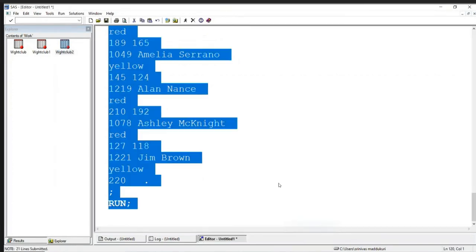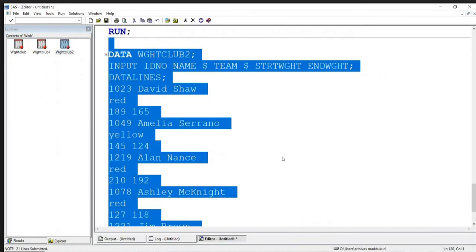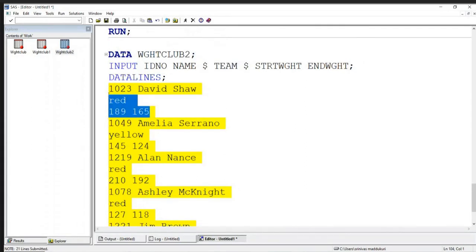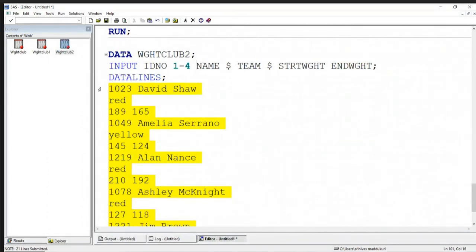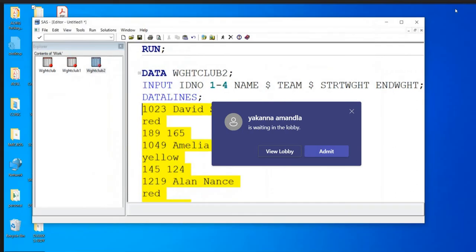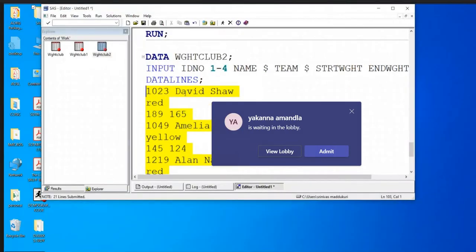I want to read the data successfully. What is the specialty of this data? One observation is coming in multiple lines, and the variable values contain embedded spaces. So now I want to read this data successfully. I want to use the column input method. For ID number, I'm going to specify 1-4 because ID number starts from the first column. If you want, you can look at the right side down here. If I keep my cursor here, what is the column number I'm having here? 4.